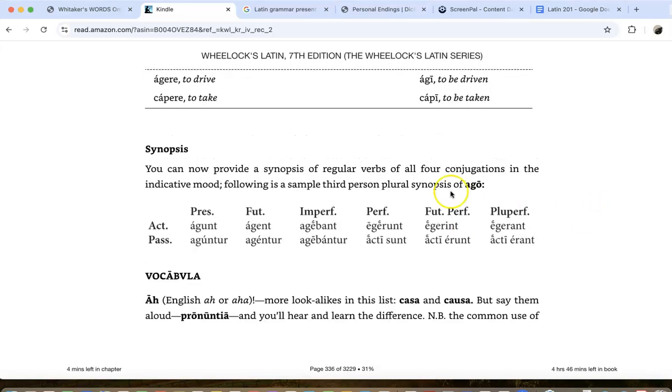All right. As your book points out, you have now been provided a synopsis of regular verbs of all four conjugations in the indicative mood. Later, we will learn the subjunctive mood, but knowing the indicative can take you pretty far in your mastery of Latin. And here's a paradigm that they give us for the verb ago, which means to drive or do. So we get the word agenda. So that's pretty satisfying to know how much Latin you have learned already.